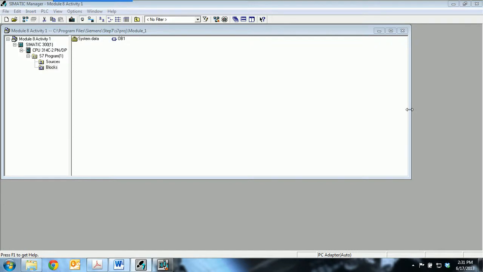Lab activity number 1, writing a program where one function is called by the main program to turn on one output. First, I've opened my Simatic Manager and I've created my program. I named it Module 8, activity number 1.